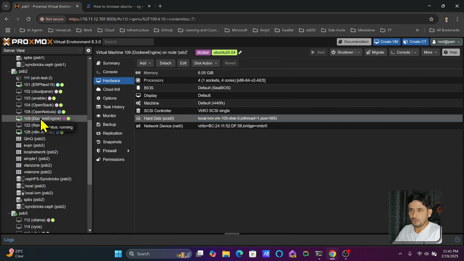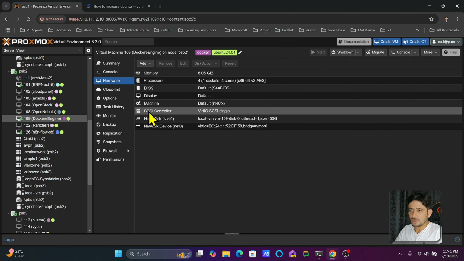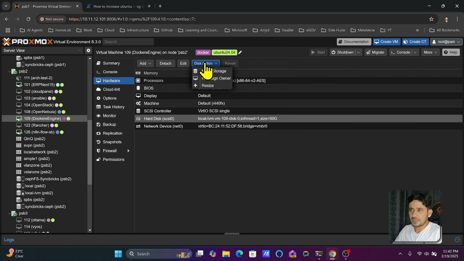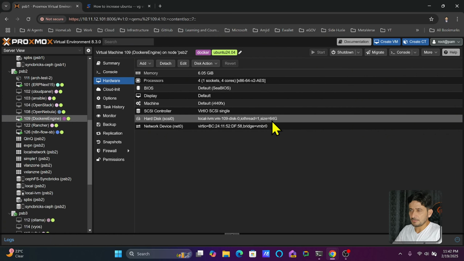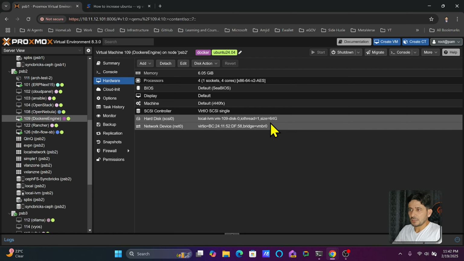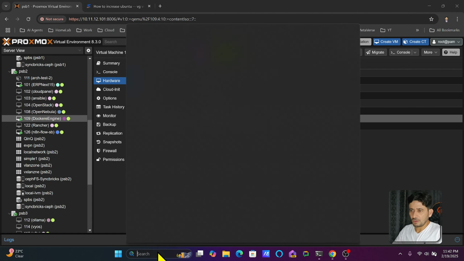If I just click on the virtual machine, I can simply choose Hardware. In Hardware, I can choose the disk and click on Disk Action and Resize. So for example, it's 50 GB, I will increase it to 64 GB. So I will add 14 GB more here. And now you will see here that the disk size has been increased to 64 GB. But inside the server, of course, it is not yet increased.